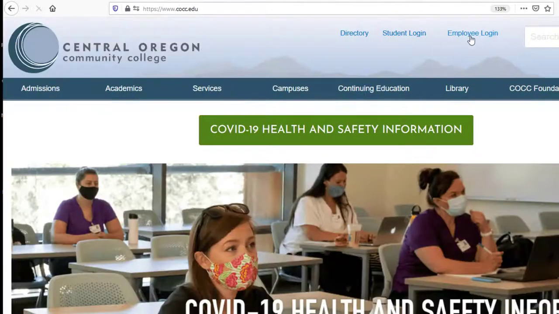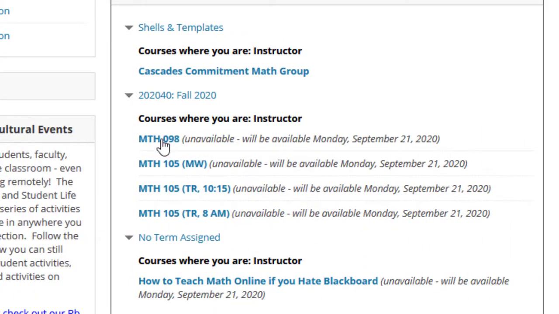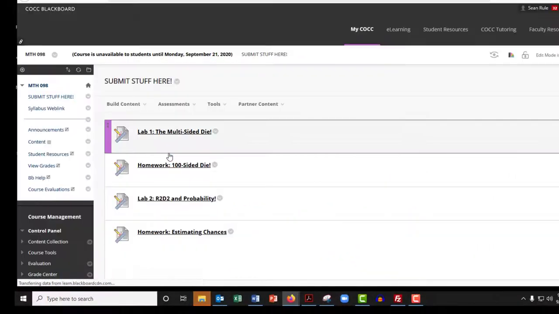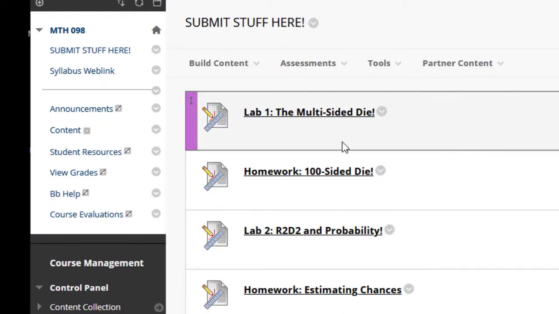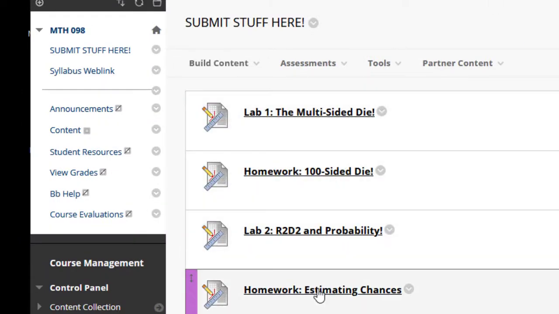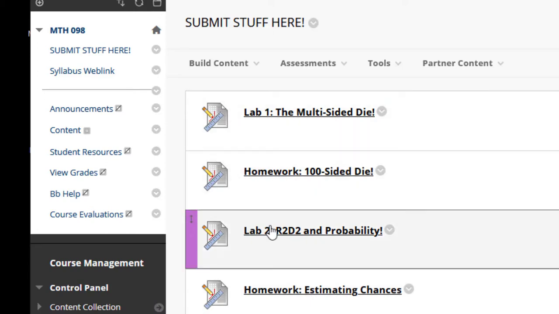So you're going to log into Blackboard, however you do, and then you're going to find your class, Math 98. You're going to click on that, and when you go into Math 98, you're going to see folders for any given week. And then they're labeled. Lab 1, the multi-sided die. Homework, 100-sided die. Lab 2, R2-D2, probability. Homework, estimating chances. This is for week 1.